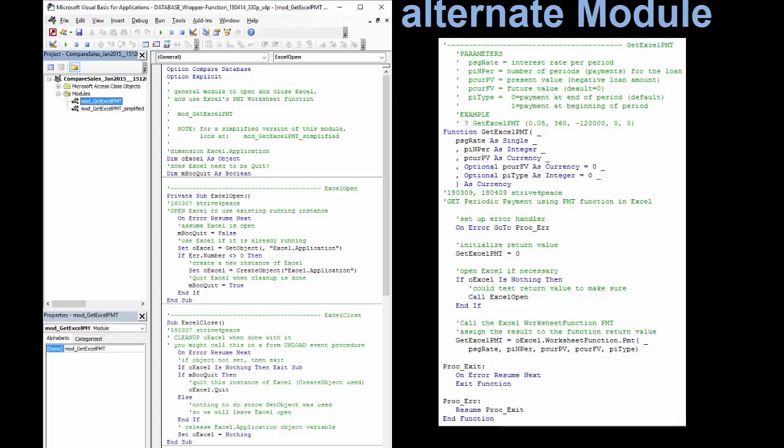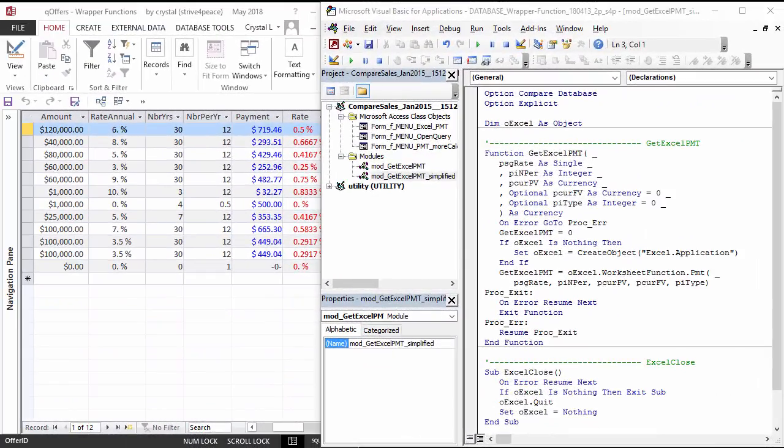There is actually another module in this database with the same functionality as this one. You could comment the simplified module and uncomment the other one if you want to. That way you can study the code and also see how to use an existing instance of Excel if it's already open when you set the Excel object. Going back to the simplified version.